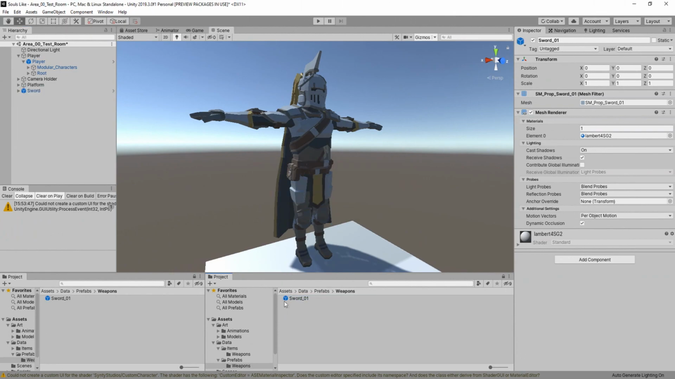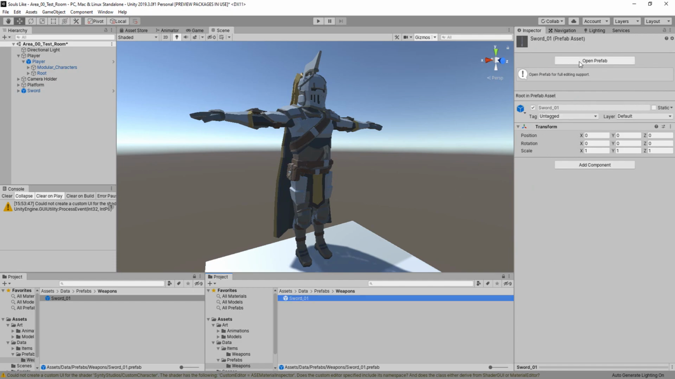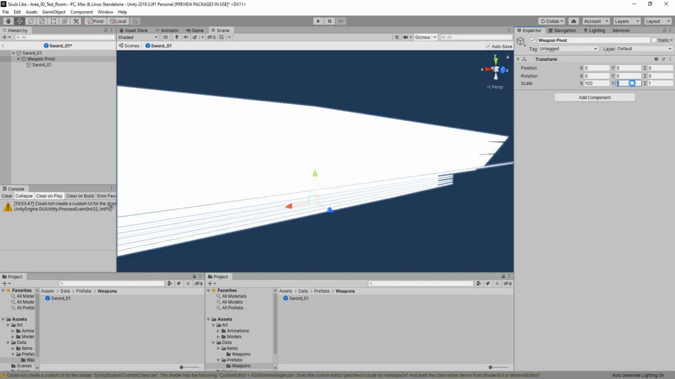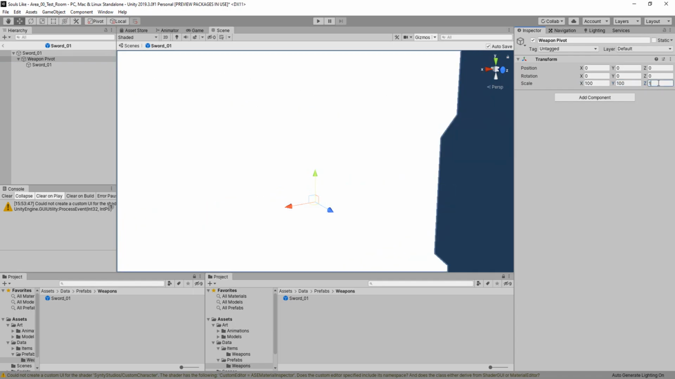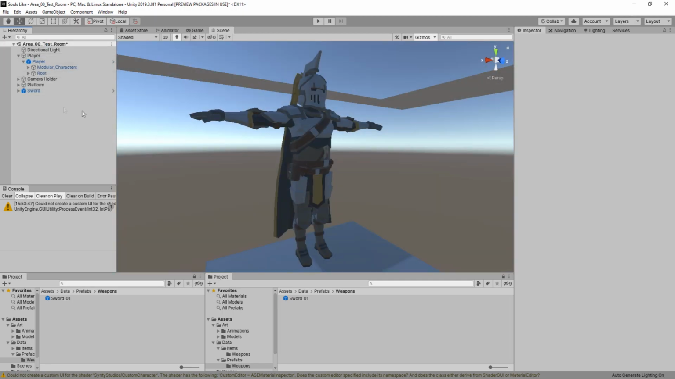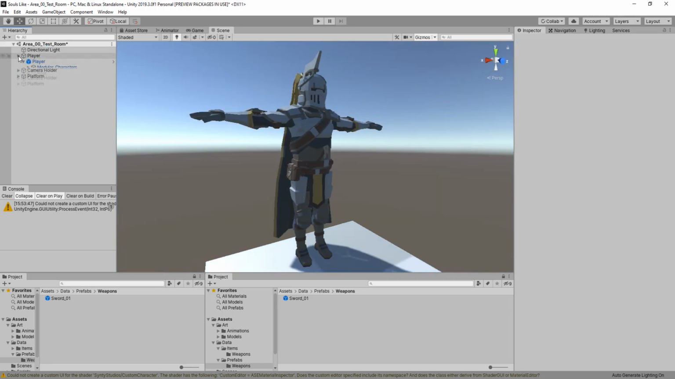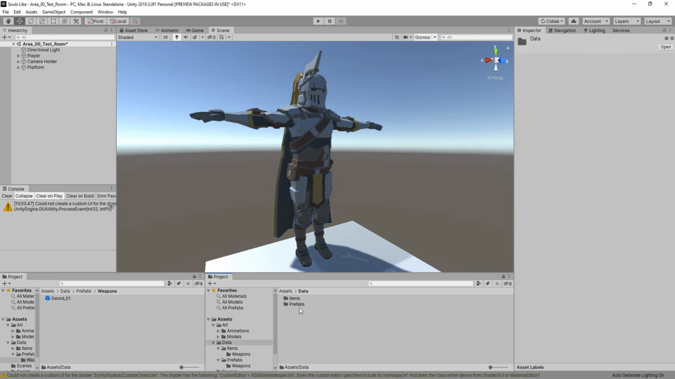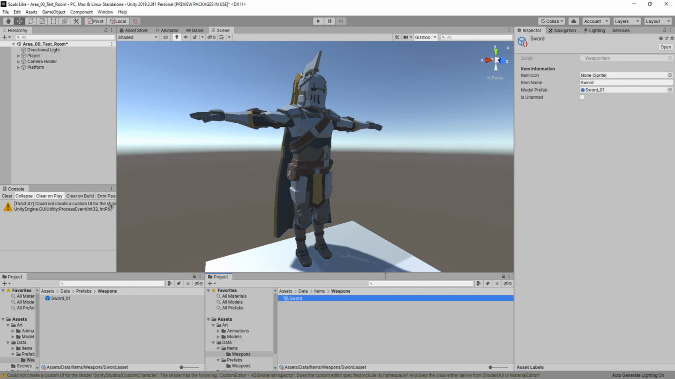So next let's click on the prefab and open it up. We're going to go down to our weapon pivot, and we're going to make the scale of it 100 by 100 by 100. Alright, now you can delete this sword from the scene. And with that, let's just check down here. Yeah, we should be ready to go. I'm just going to check on the sword scriptable object here and make sure the model is still on it. And it is. Okay, perfect. Let's hit play.